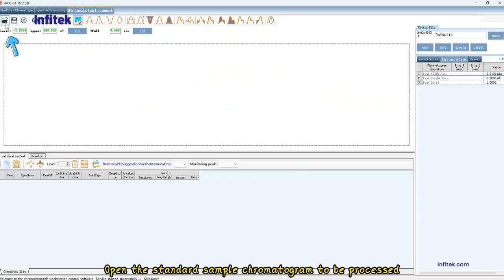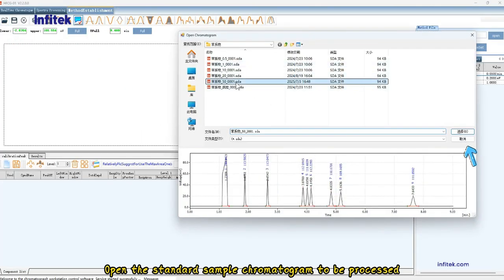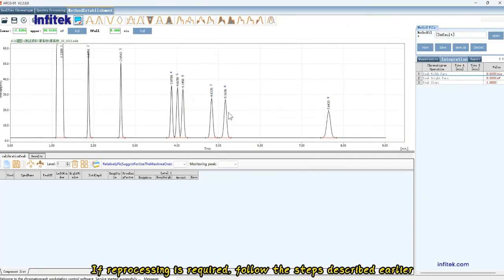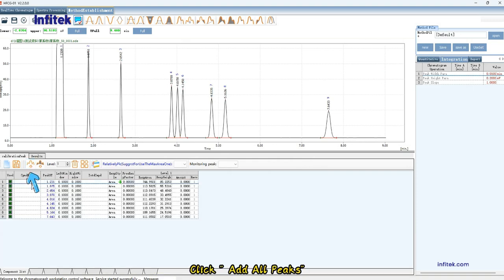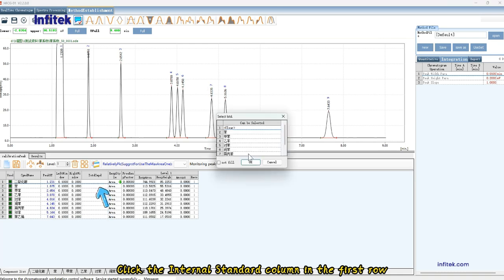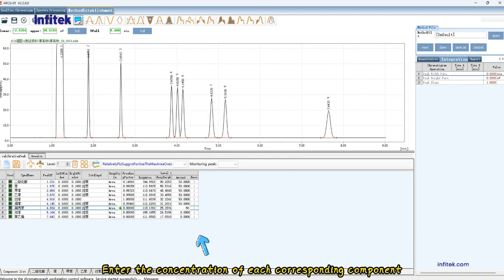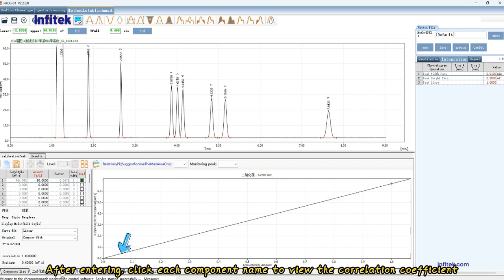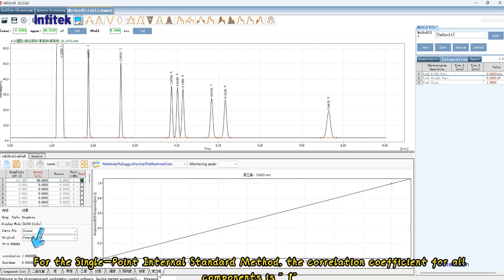Internal Standard Method. Open the standard sample chromatogram to be processed. If reprocessing is required, follow the steps described earlier. Click Add All Peaks. Enter the name of each component. Click the Internal Standard column in the first row. Select the internal standard. Enter the concentration of each corresponding component. After entering, click each component name to view the correlation coefficient. For the single-point internal standard method, the correlation coefficient for all components is 1.